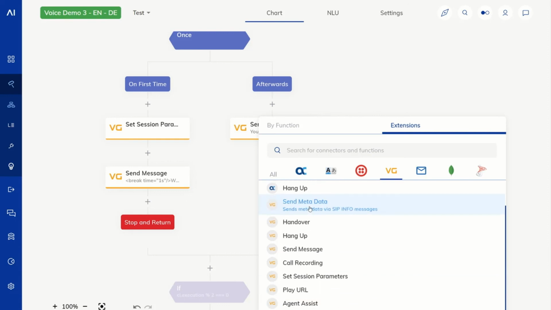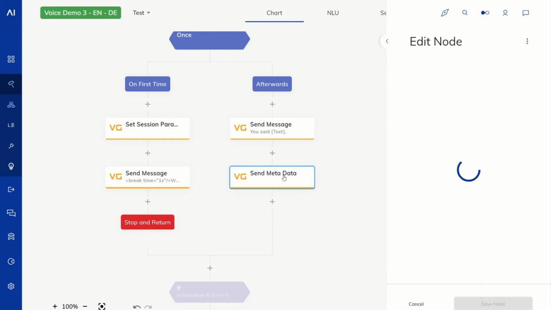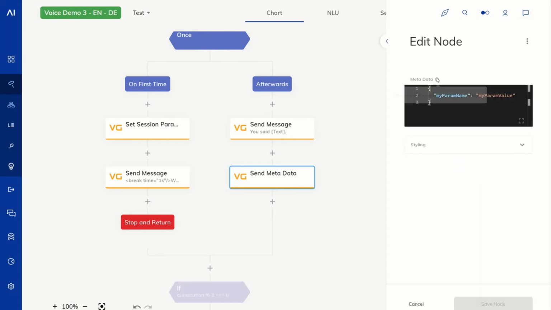And maybe the last one to show here is send metadata. This sends data via SIP info messages. So if your contact center can receive those messages and do something with them, like show them to an agent or something like this, then this is something you can do through the send metadata.